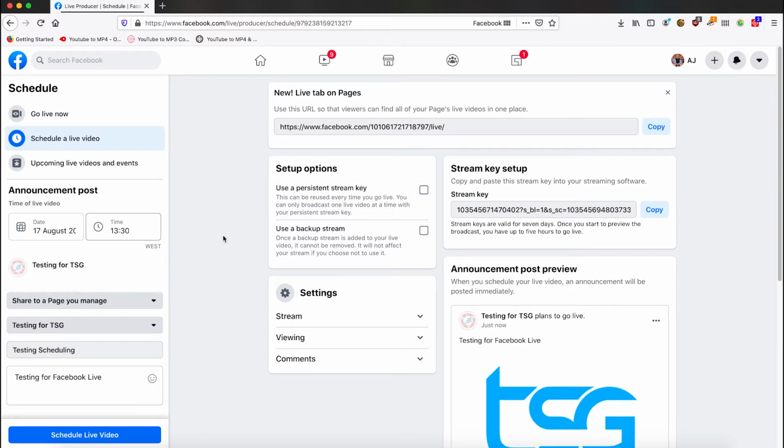Now we've got a number of options on this page, and it can look a little daunting, but let's go through them and hopefully it will make sense to you. If you want to use a persistent stream key, this is one of the advanced features we were speaking about. If you're doing lots of broadcasts and you need the stream key, this is what you want on, so if you did a weekly service.